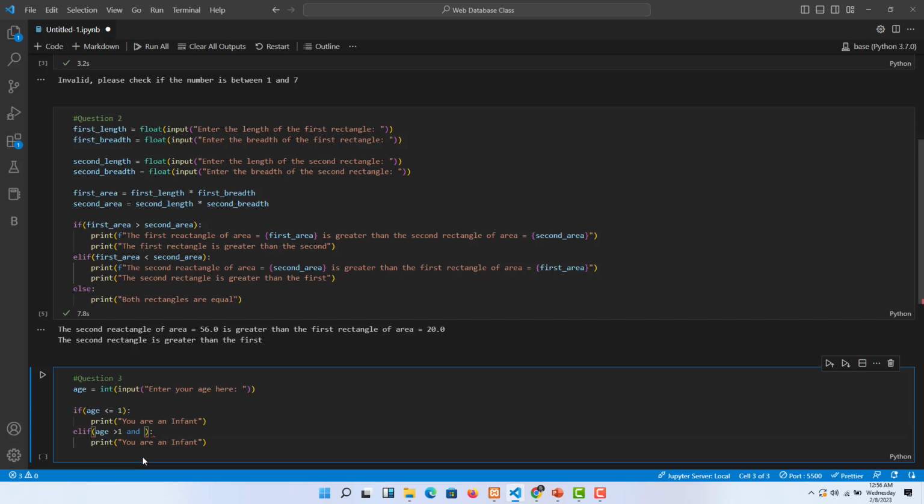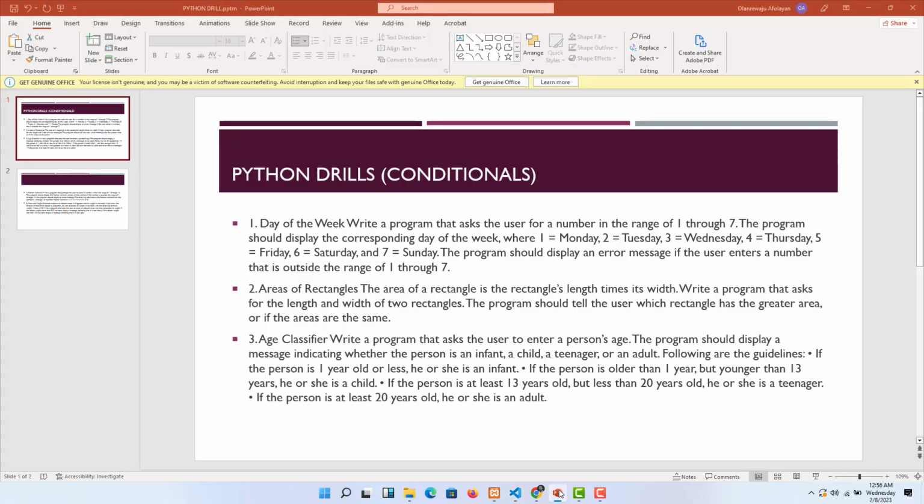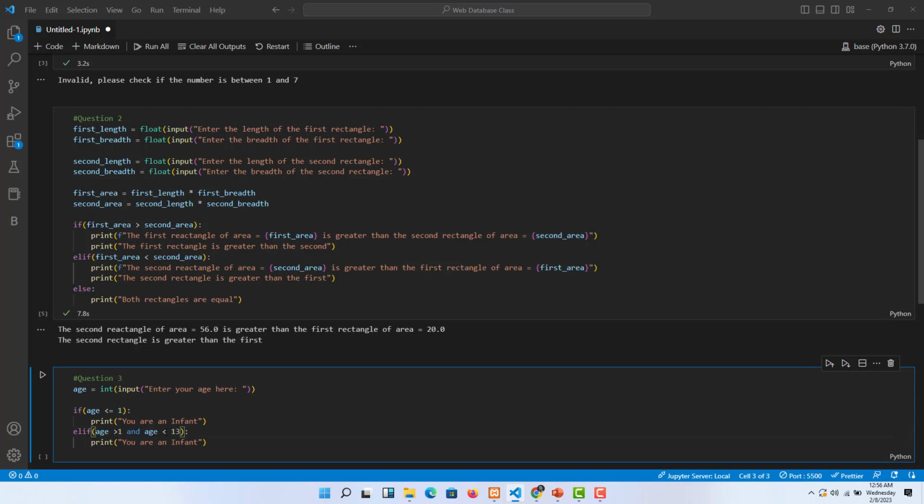So for you to check a range of age, you have to use the AND logical operator. You understand? What that will do is first check if the first condition is true, and then also check if the second condition is true according to our truth table. True and true will give you true. So that's the only condition the code will run. So if age is greater than 1 and age is less than 13, I think it's less than 13, then print you are a child.